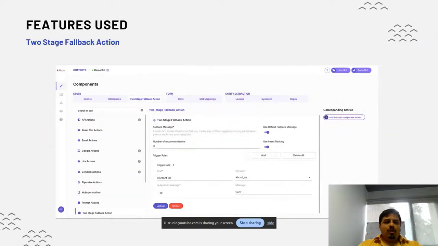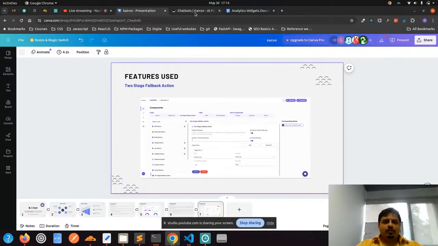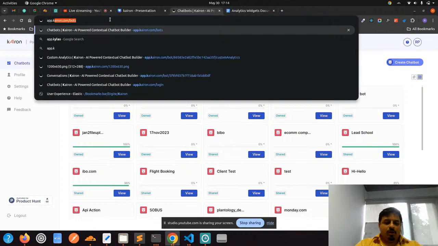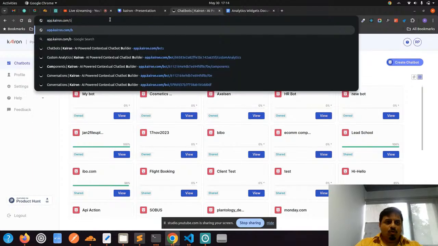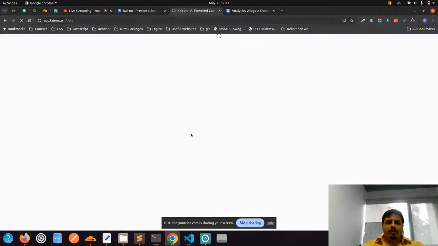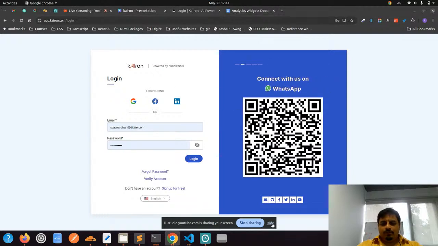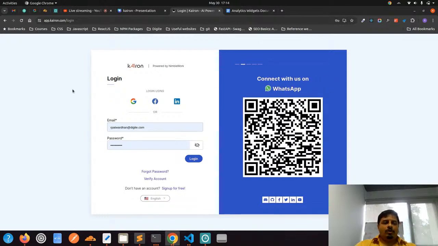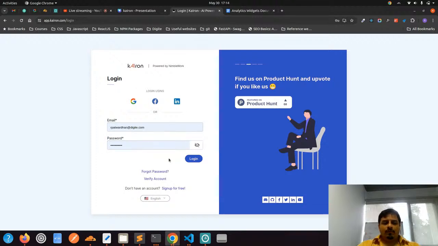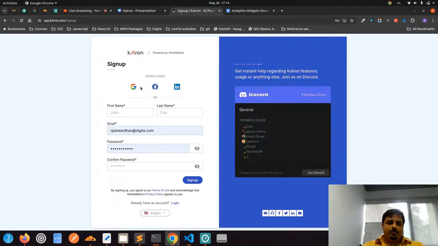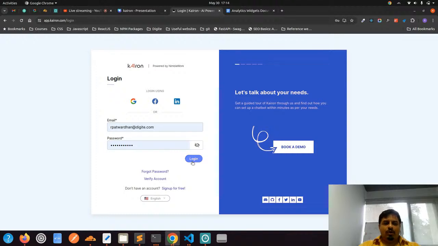Okay. So now we'll move to the actual platform, and we'll see these two features working. Let's say I go to app.kairon.com. Let me just log out. I have already logged in. Yeah. So this is where our platform is at, app.kairon.com, and this is the login screen. If you don't have an account, you can sign up here and create your account. You can maybe use social logins as well. As I already have my account, I'll just log in to my account.